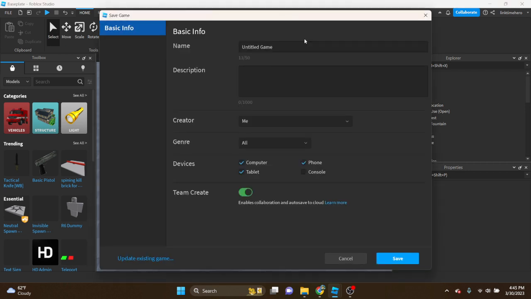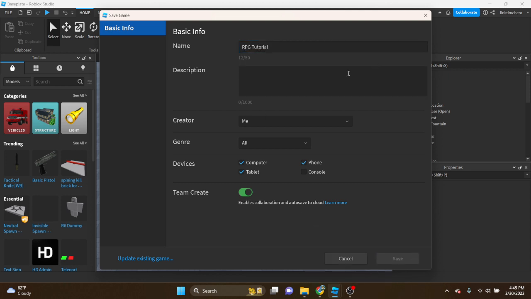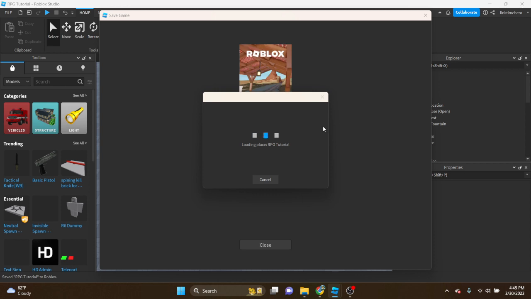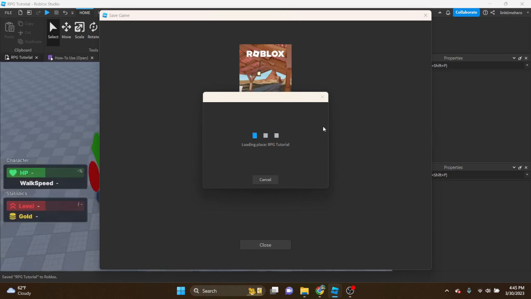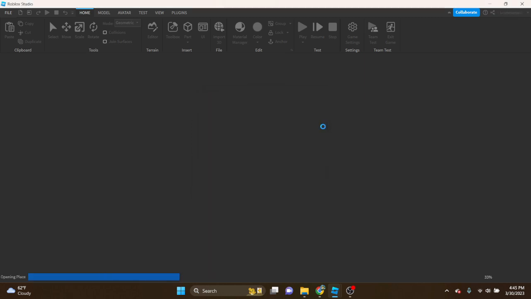Let's go ahead and just save it to Roblox real quick. I'm just going to name mine RPG Tutorial and save. Now it's going to go ahead and load the place that is named that. Just go ahead and give it a second.